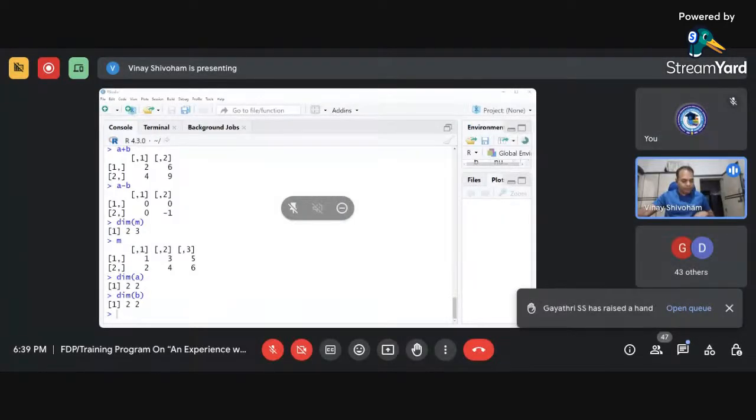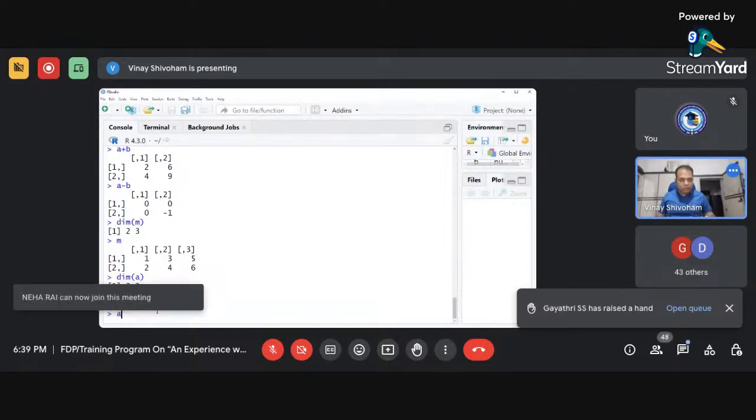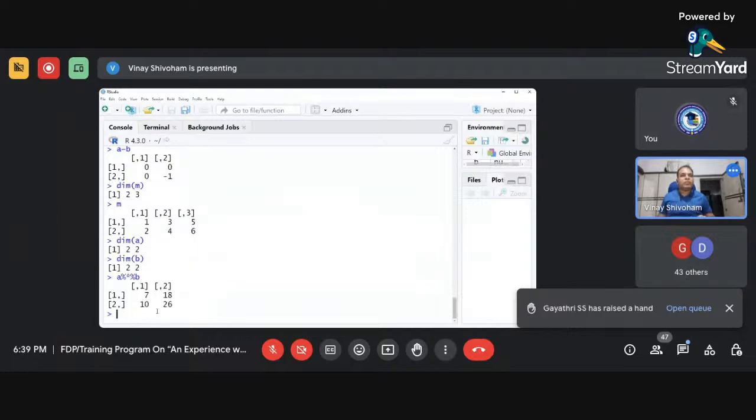Let me show you. A percent star, then again a percent sign. You can see it has turned blue again. B. Now let's see what happens.